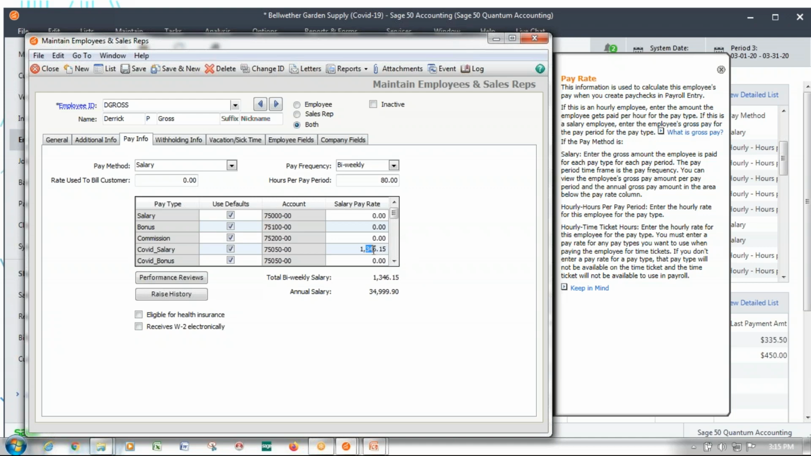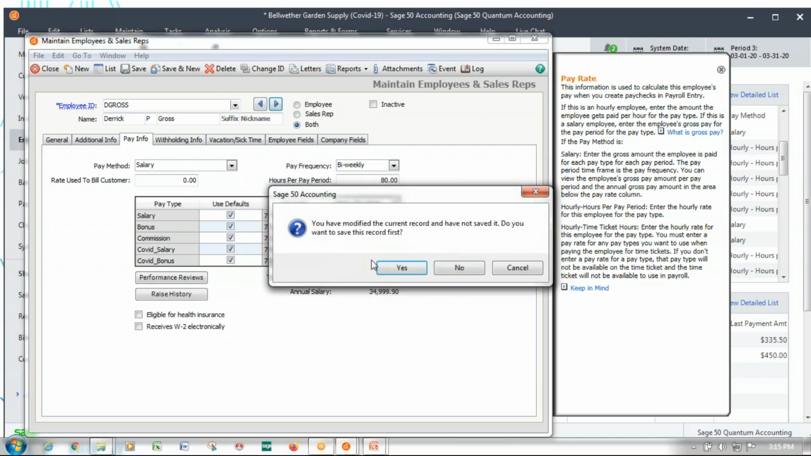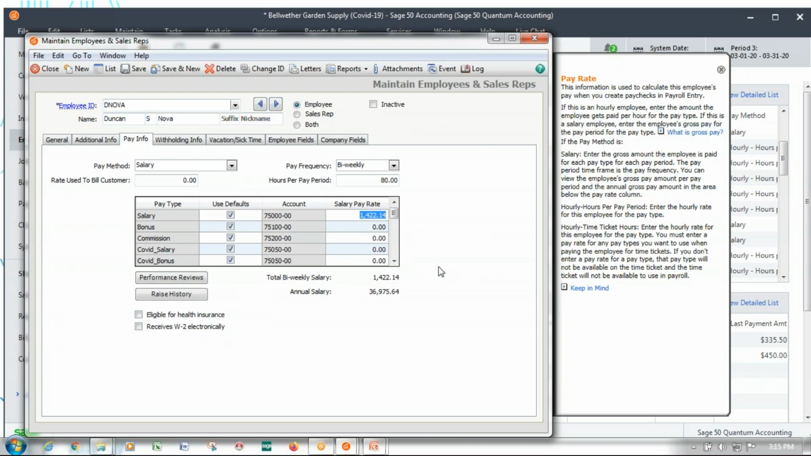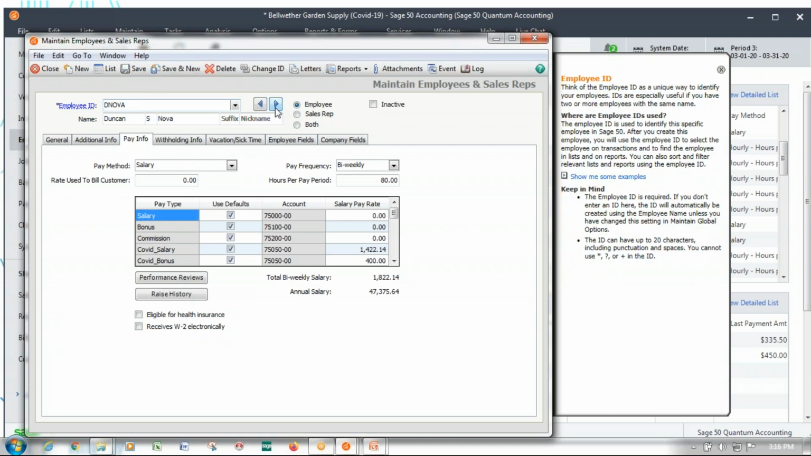If we wanted to give this person a bonus for working as an essential employee, we could go ahead and put that bonus in here. I'm not going to do that for this employee at this time. And here's another employee. We can go ahead and do the same thing. This employee, I am going to give a bonus. He has to deal with people all the time, so I'm going to put a $200 a week bonus for COVID for this particular employee and go ahead and save this person.